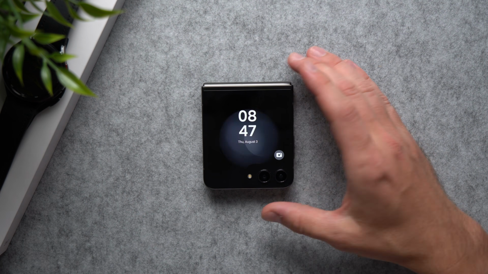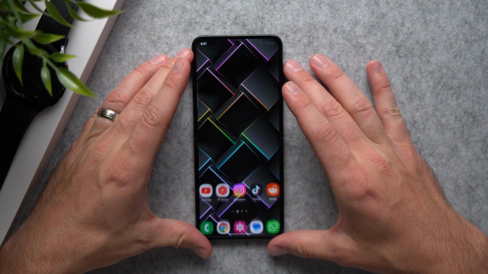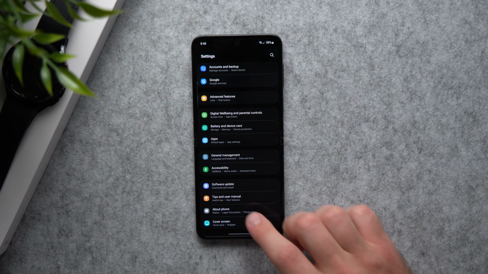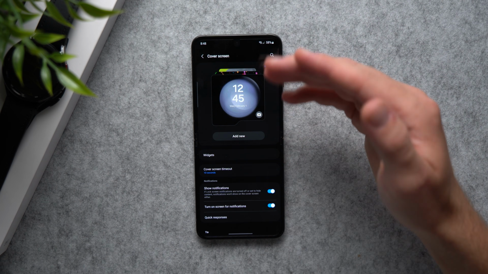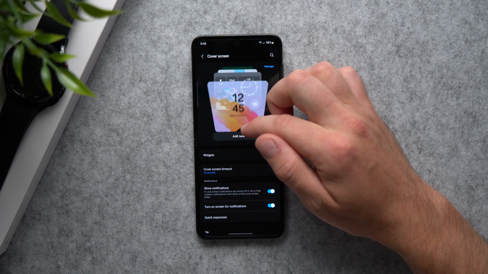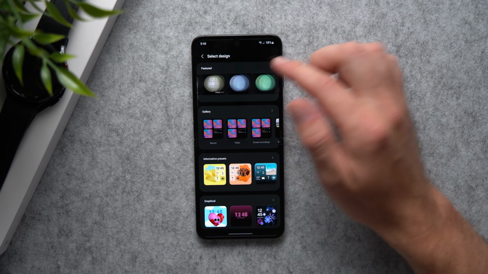And the first thing you should do is customize it. So what we're going to do is flip our phone open. We're going to unlock it. Then we're going to go into our phone settings, scroll all the way down to the bottom and tap cover screen. And right here at the top, you can select a different cover screen. So you can scroll through the ones that are available to you, or if you want something else, you can tap add new, and you can see that you have a whole bunch of options here.